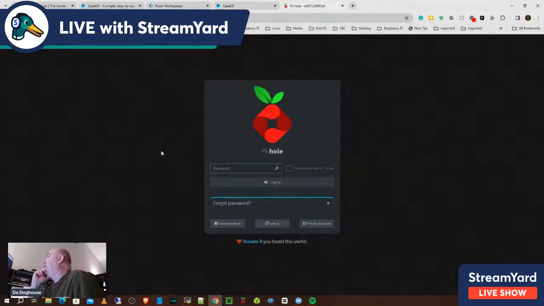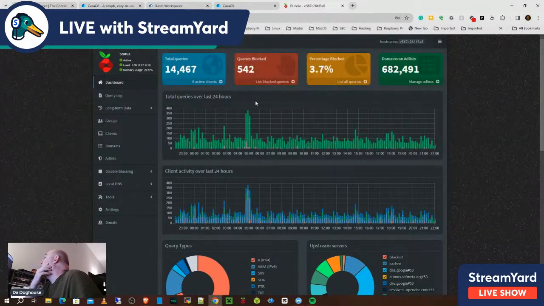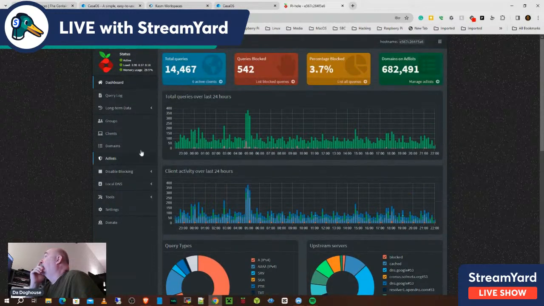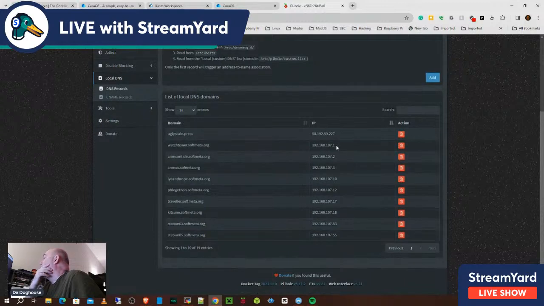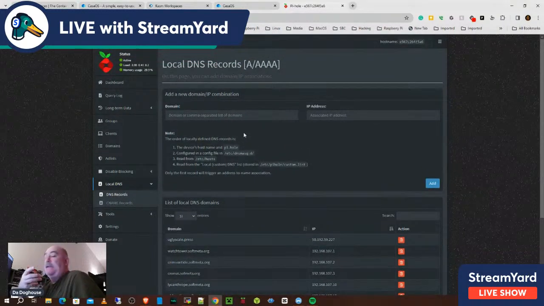Let's go into Pi-hole real quick. And it's working. We are blocking stuff, okay? And we are doing a lot of queries. And if we come down to local DNS, I do have stuff listed in here, but this is using dnsmasq. And again, I like a real DNS server. I've been a DNS admin for years.